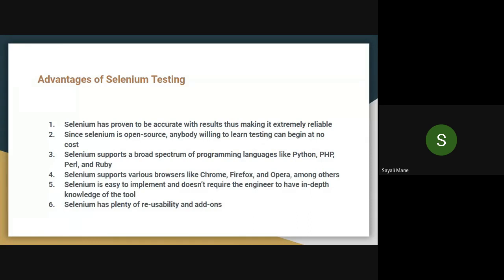Done with reading the advantages of Selenium testing? Shall I go to the next slide, or do you need some more time to read it? You can type yes or no in the chat box, so I'll come to know that. Do you need more time? I'll wait, or else I'll go to the next slide.